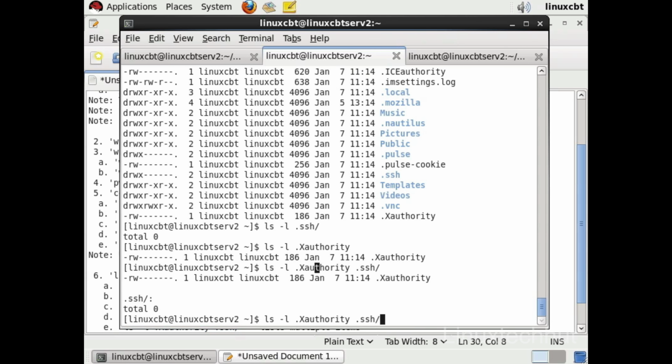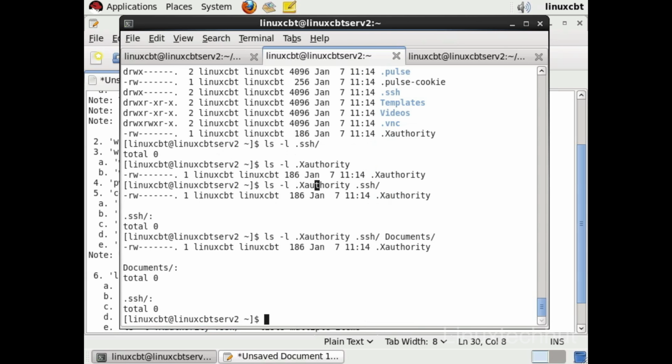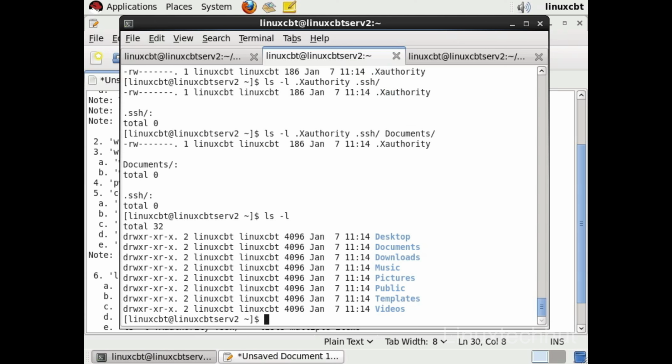And let's add a non-hidden item, such as Documents. And there it shows the Documents directory. So the .ssh item came last, Documents second, but nonetheless it listed all three. Now both Documents and .ssh contain no items, which is why the totals are returned. Notice that ls returns a total number of items that are returned by your query.